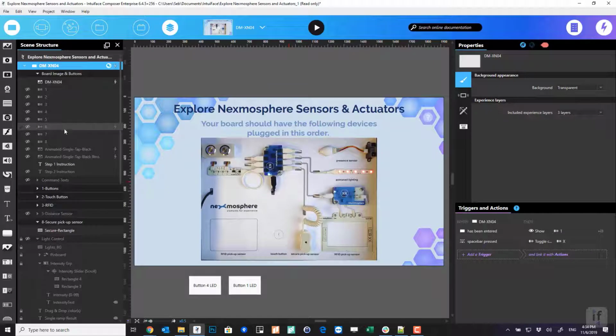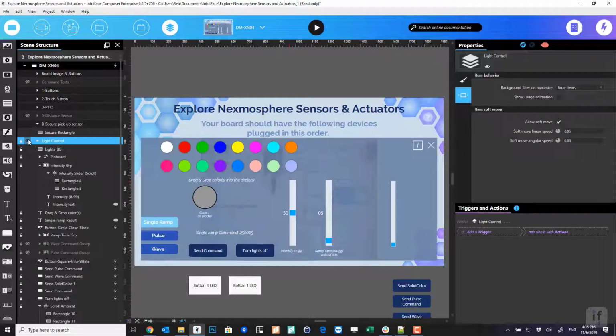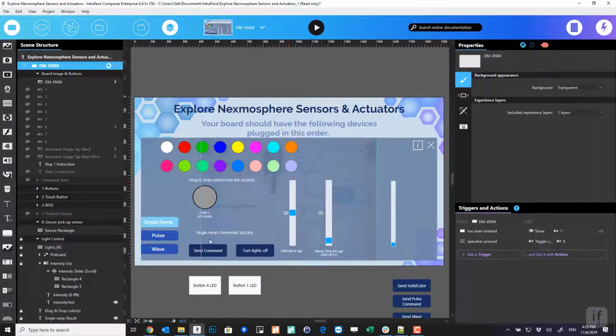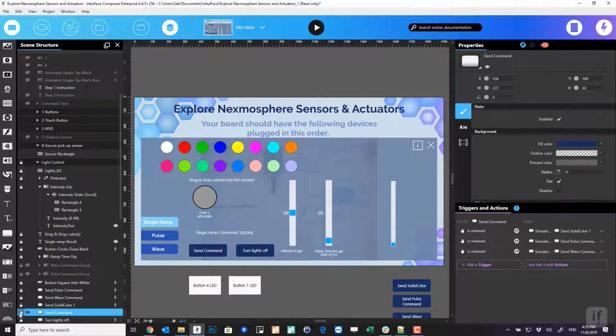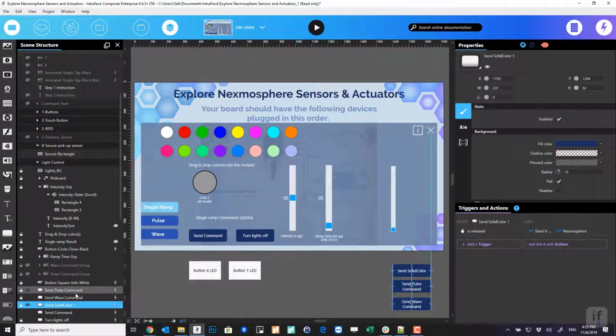So in this scene, I built it with one layer per feedback for the sensors, and we have this hidden layer for the light controls where everything happens. What you can see here, we have the send command. Let me try to find this one here. Send command, that's this one. It has 3 is released with conditions depending on which toggle button is selected, which will actually call one of these 3 hidden buttons that will send the ramp, the single ramp, the pulse, or the wave command.